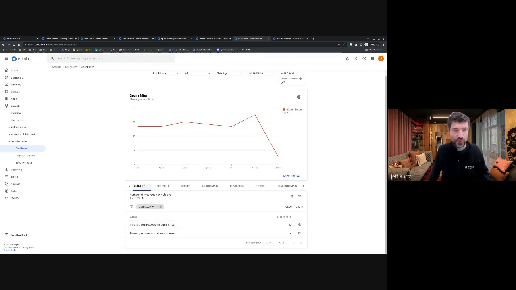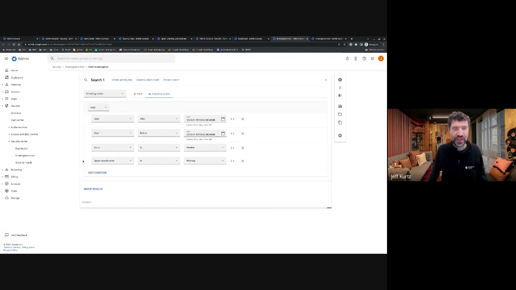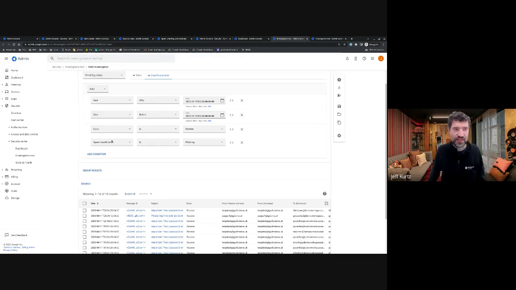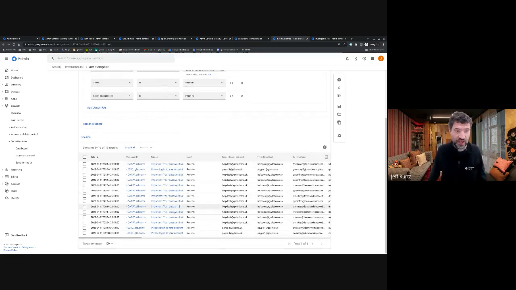So for example, let's say I want to dig into these emails a little bit more. I want to understand what's happening, and I might want to take action on some of these. I can click this investigation magnifying glass icon. And what it's going to do is it's going to open up the investigation tool in a brand new tab, and it's going to have populated the search for. So in this case, it's picked Gmail log events. And it's selected these AND conditions here. I've got a certain date range, I've got an event equals receive, and I've got my spam classification as phishing. It brings up all of these emails here in the bottom that meet the criteria that we asked for.